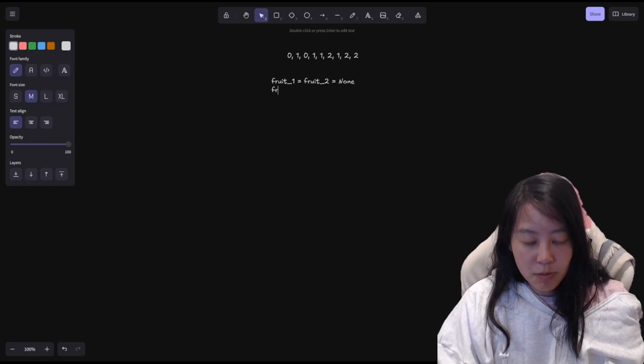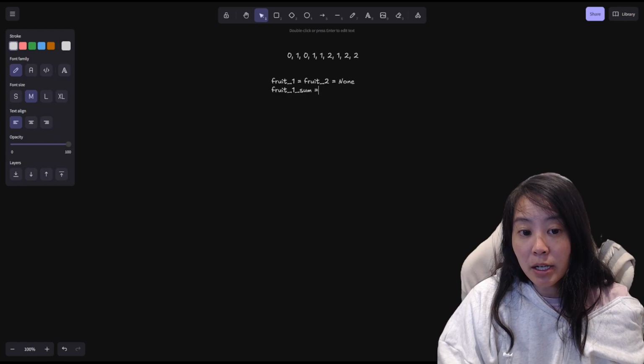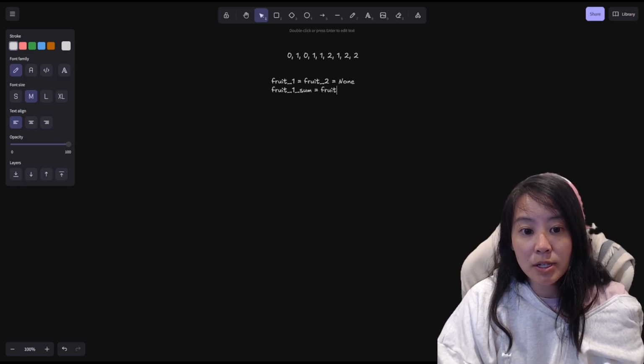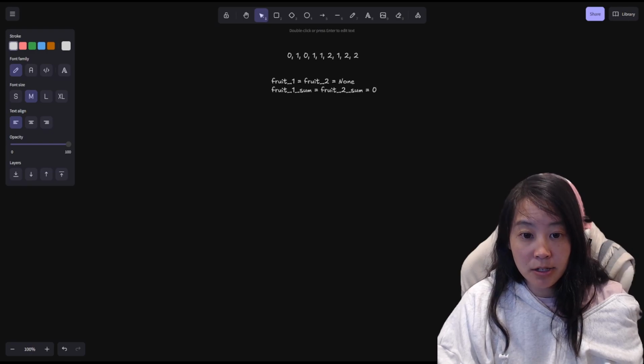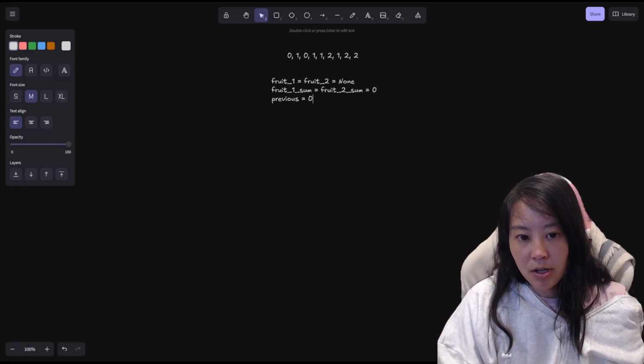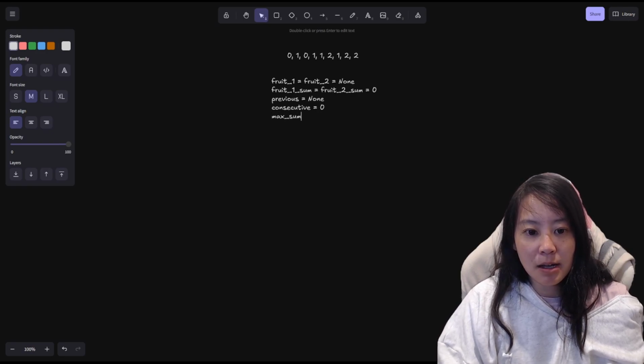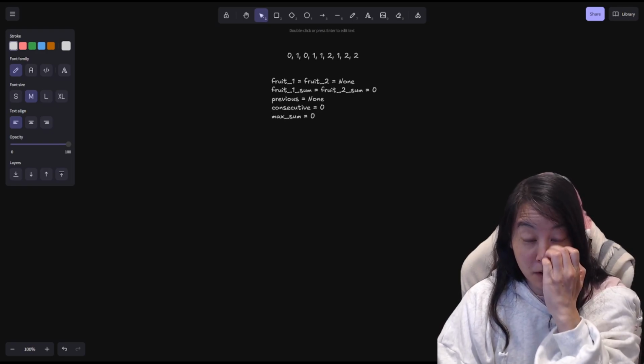We also want to keep track of the sum of what's in basket 1, and the sum of what's in basket 2, and that is currently 0. We want to keep track of the previous fruit, which is currently none as well. The consecutive amount, which would be 0, and then the max sum, which is also currently 0.